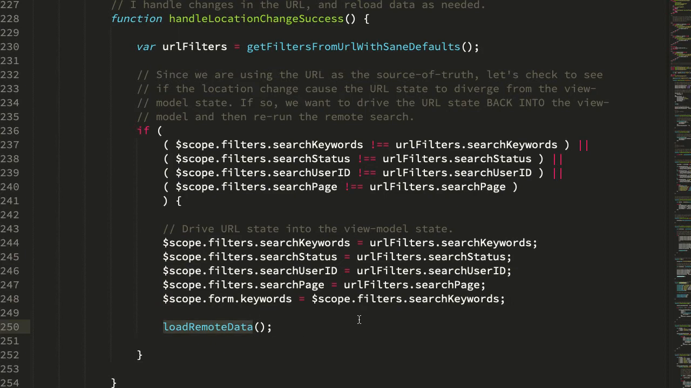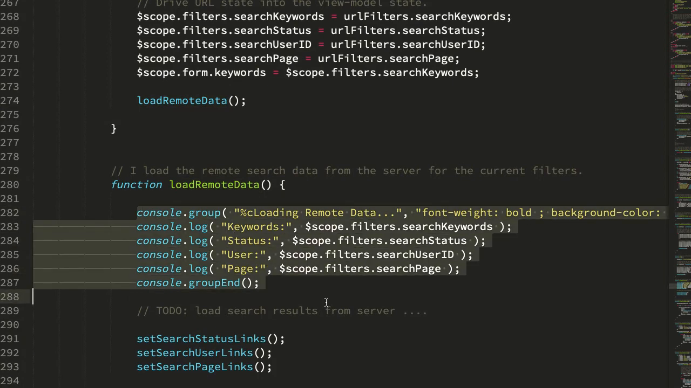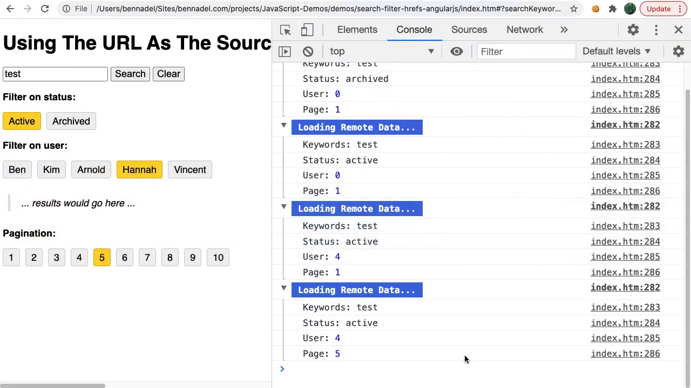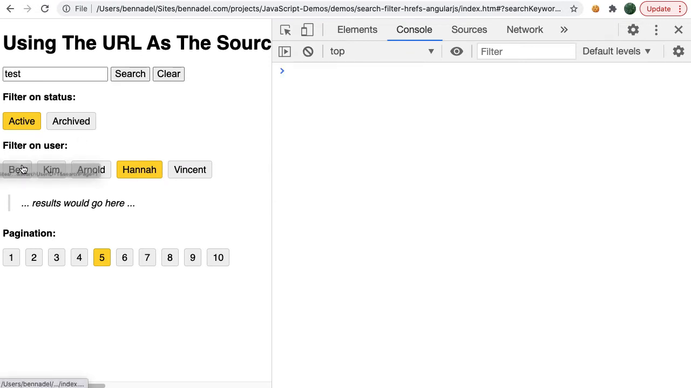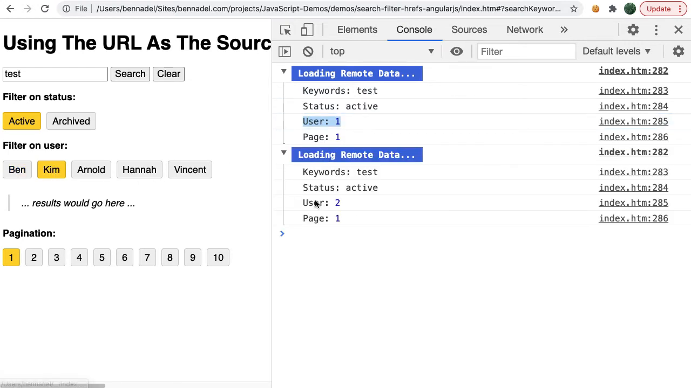Now, when we load the remote data, let's jump down to that. That's where we're getting our console logging, which is what we were seeing here on the side, right? So if I now click into Ben, you can see that we have user 1. If I click into Kim, you can see we have user 2.